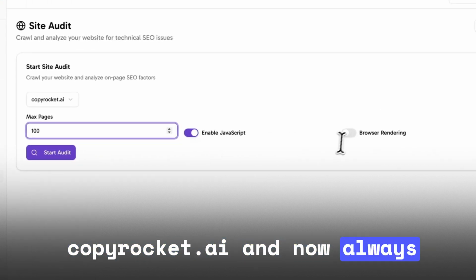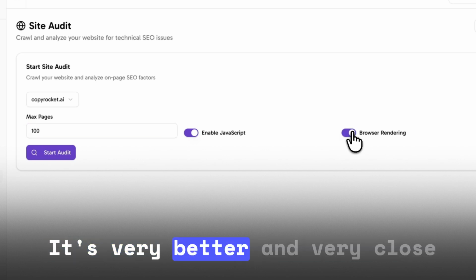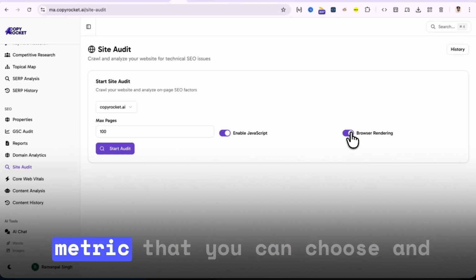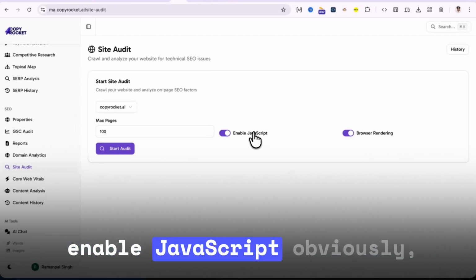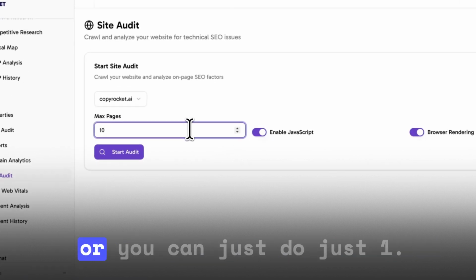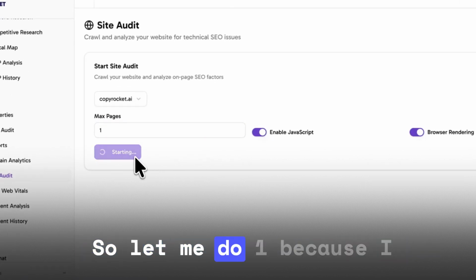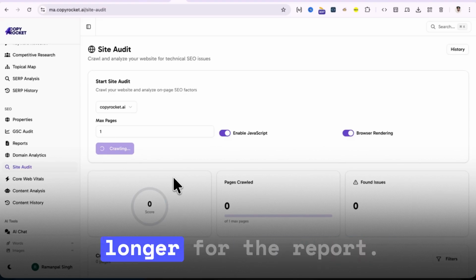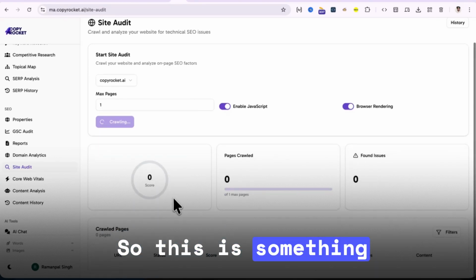And now always do the browser rendering. It's a better and very close metric that you can choose, and enable JavaScript obviously, and the maximum pages you want. I just want to do 10 pages, or you can do just one. So let me do one because I don't want to wait much longer for the report. So this is something which you will find.